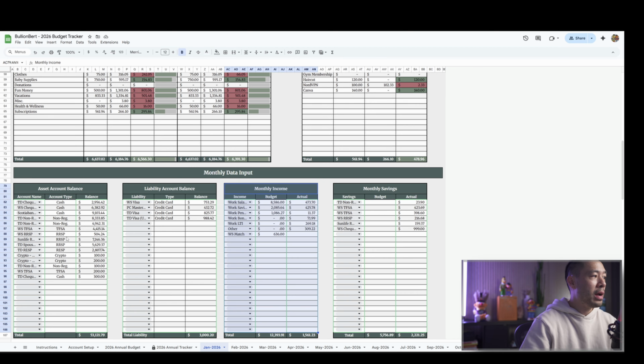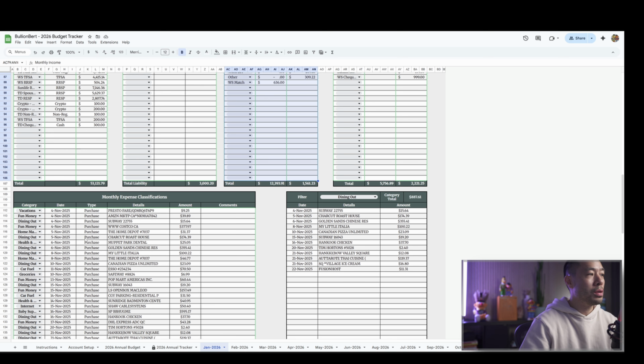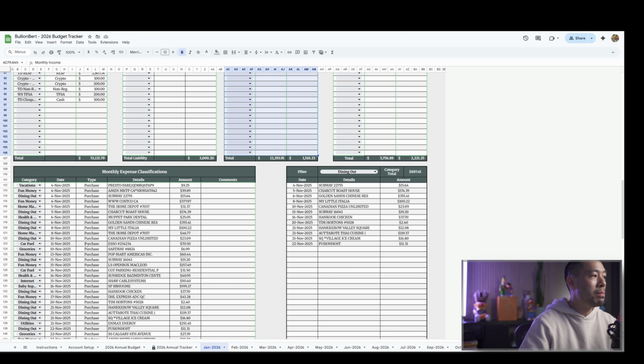And finally, at the bottom, we have the expense classification table. This is where some of the magic happens. You can import your credit card statement here, or list out the transactions manually. You can also add cash transactions at the bottom. Once your transactions are in, you'll want to use the drop-down menu to assign each one to a category. So for example, groceries or dining out.